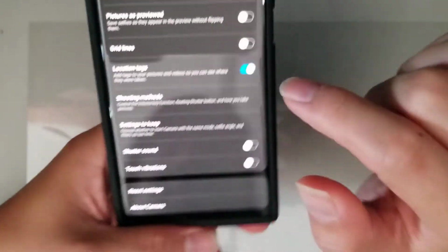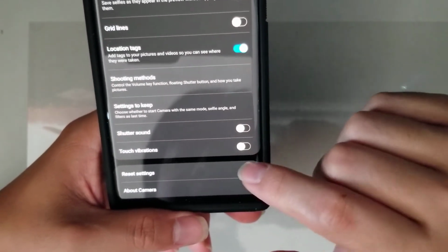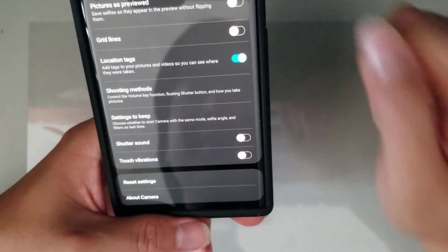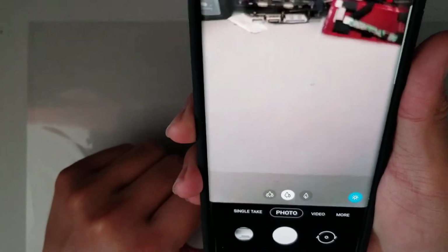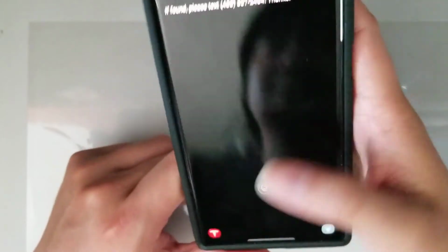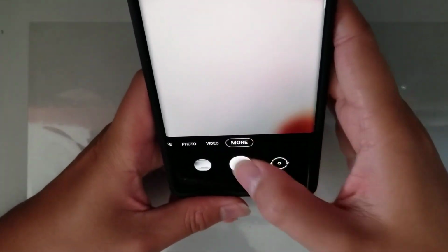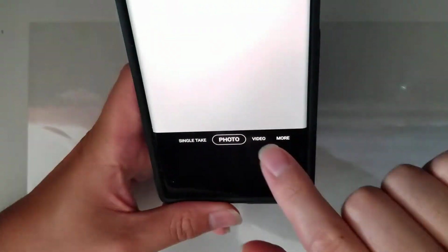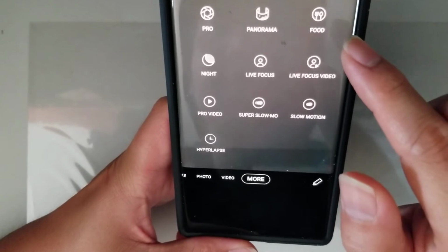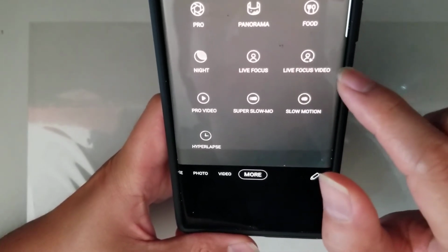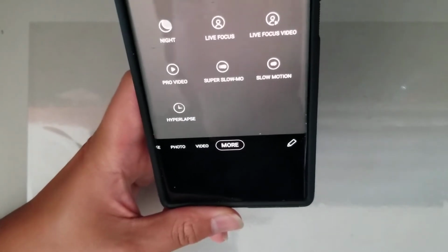Then you got the shutter settings, so you can turn the shutter sound on or off, and you can have it vibrate for you. But that's pretty much all there is that I'm going to show. Hopefully that's almost every setting that you can think of that you're going to use. If you go into more, then you have all these different modes: pro mode, panorama mode, food mode, night, live focus video, pro view, super slow-mo, slow motion, and hyperlapse.